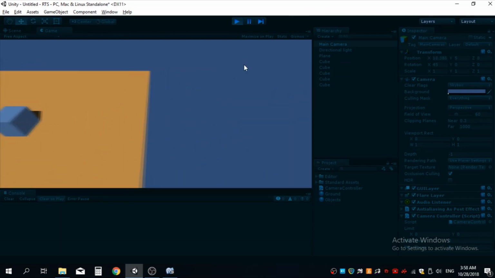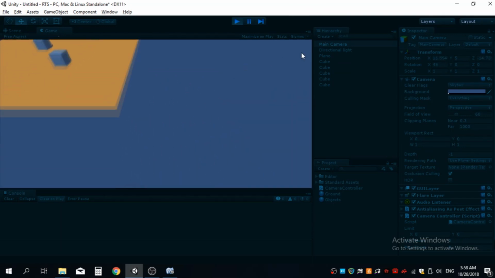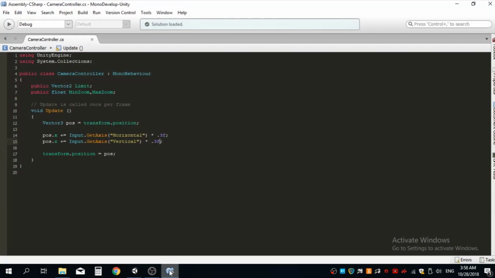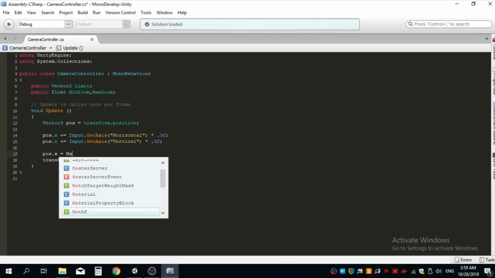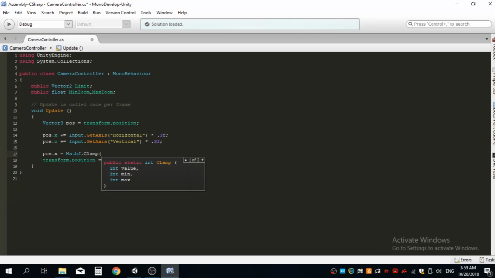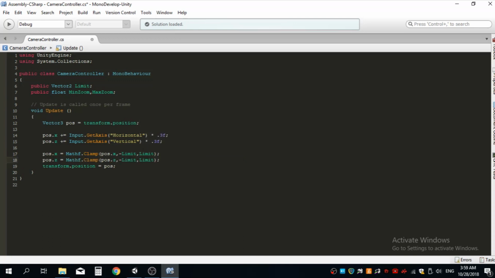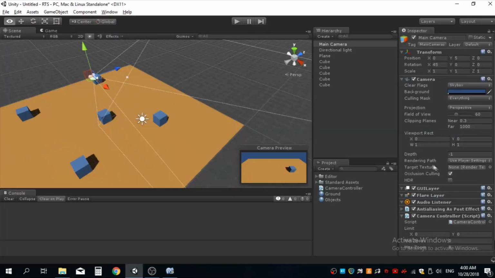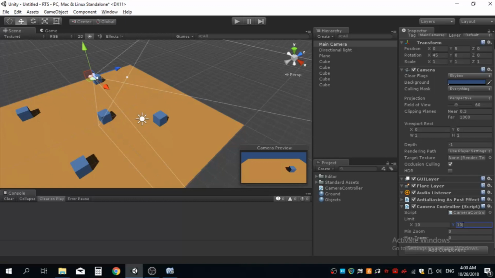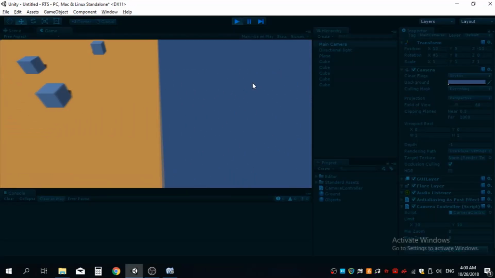But since we're still not implementing the limits, we can move beyond the borders. To do this, let's head back to MonoDevelop, above the transform, and create a clamp for it. We'll just do this basic code. pos.x equals Mathf.Clamp, and Clamp has three parameters: the value, the minimum, and the maximum. The value would be pos.x, the minimum will be negative limit.x, and the maximum would be limit.x. Let's just copy this for pos.z. Forgot to add the x, and this we'll just put as the y. Sorry about that. So in Unity, we'll set the limit x to 10 and the y to 10. Whenever you try to get over it, it will stop us.